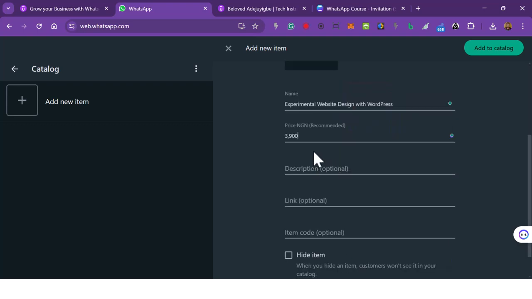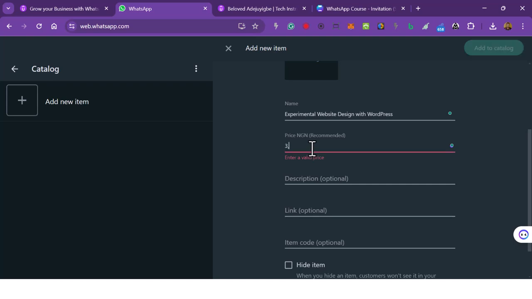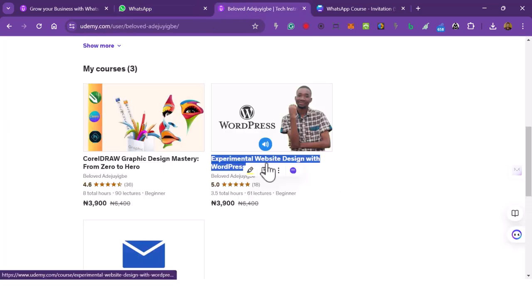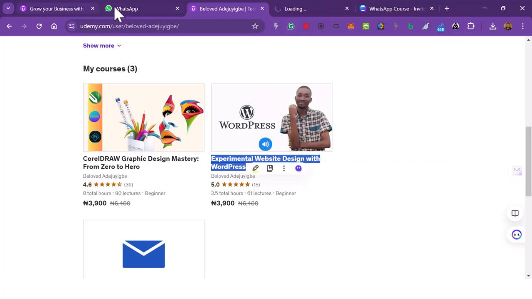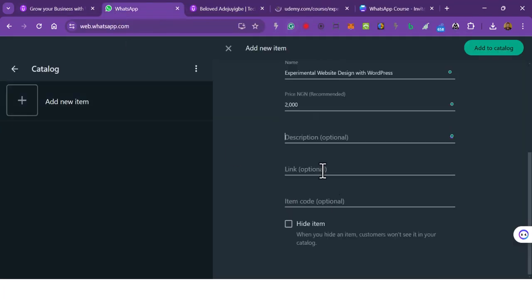Okay, so what we're going to do is we're going to reduce the price. So here it will be 2000 naira, and the description is optional, but I would love to use a description. So what we're going to do is to open this course and come back here. So the link will be optional as well. I won't put a link just yet. The link would actually be a payment link. We'll come back to that, how to use payment gateway and how to automate this whole process.